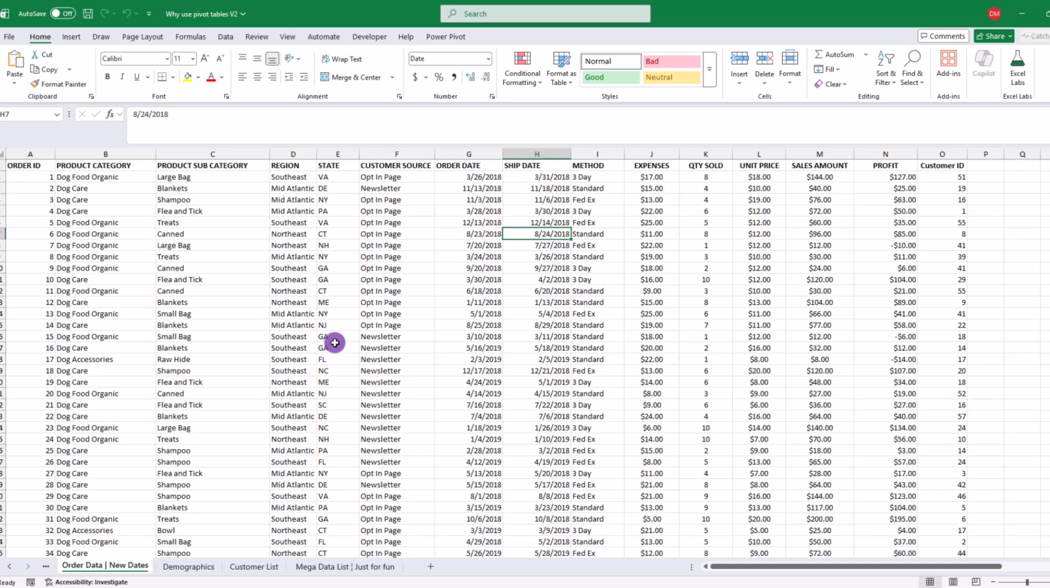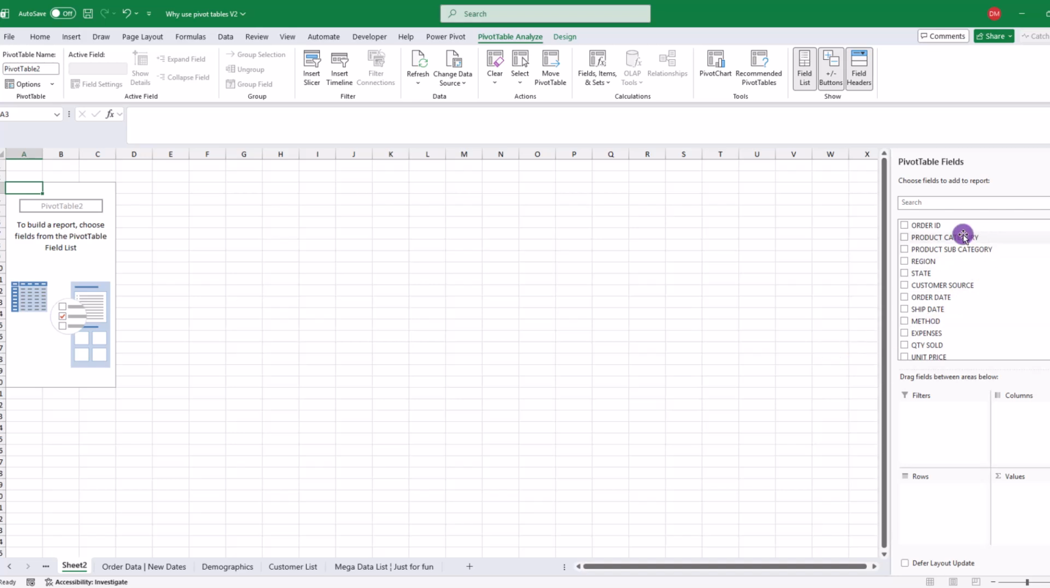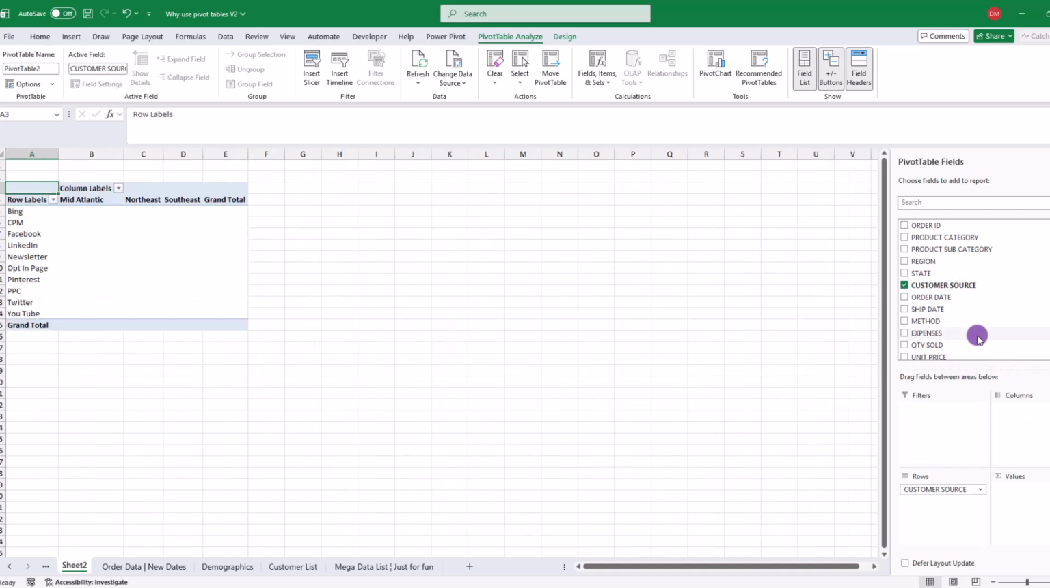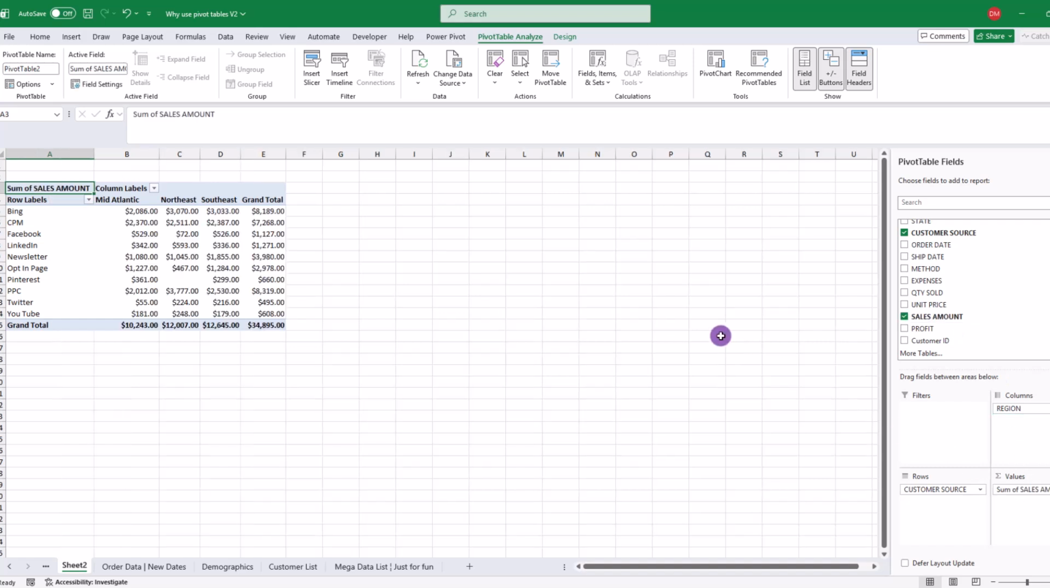To create a pivot table, you go up and click on Insert, Pivot Table. Generally speaking, you'll accept the defaults. So just click OK. And then all you do is just start dragging your fields around to see what your display looks like. So I'll put my customer source here, region there, and then sales here, why not, and so on and so forth. So now you really understand what pivot tables are.